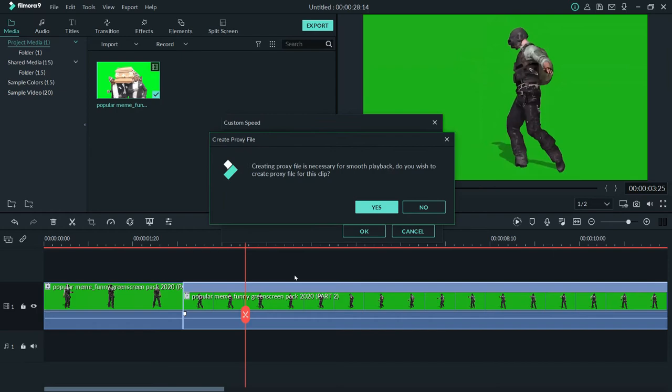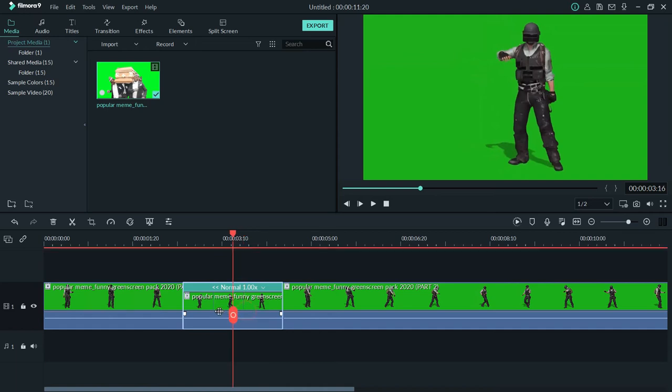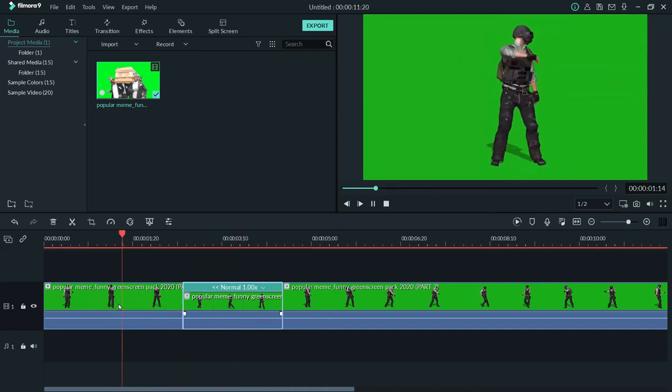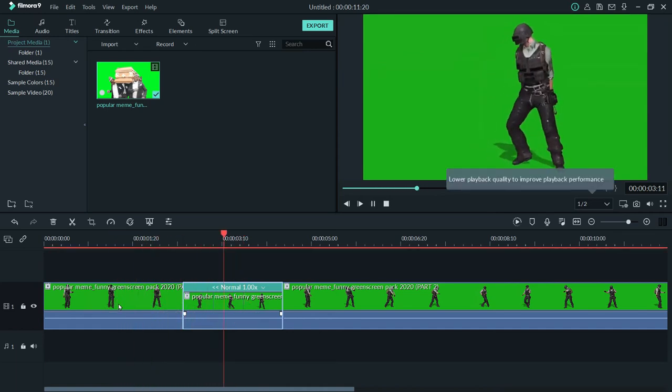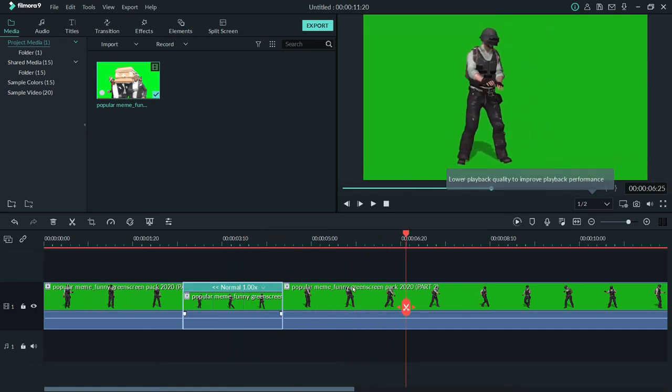Then press OK when it asks to create a proxy file, which is necessary to have smooth playback. Now we can see that the PUBG character is playing the dance in the reverse motion. This is all about today's video.